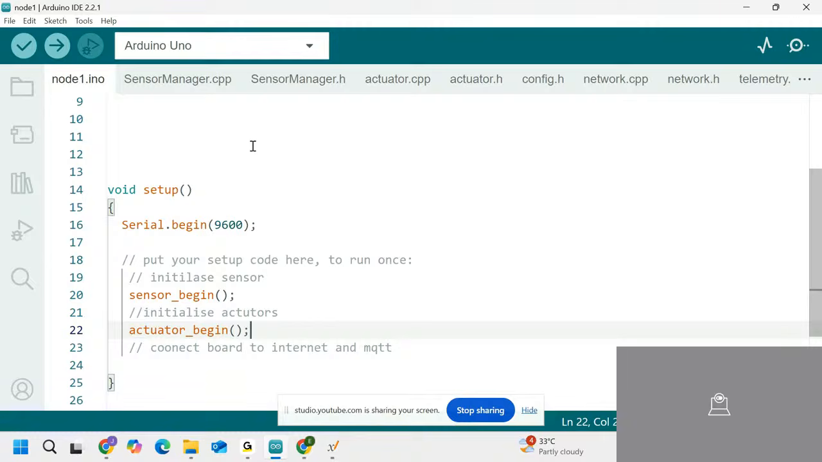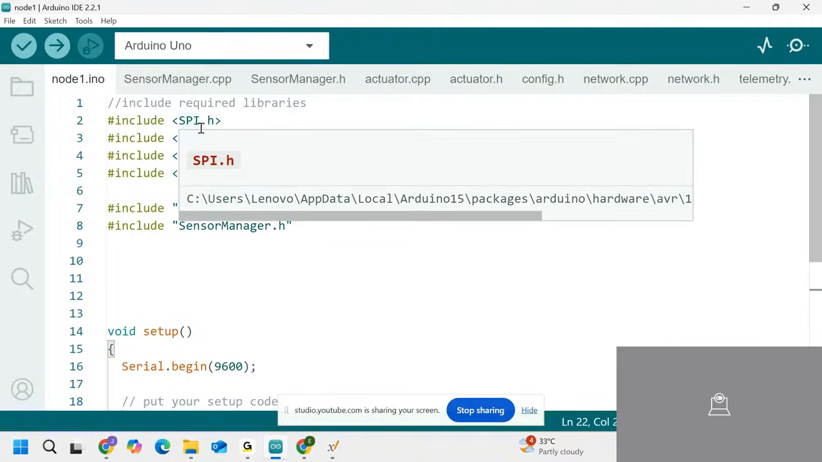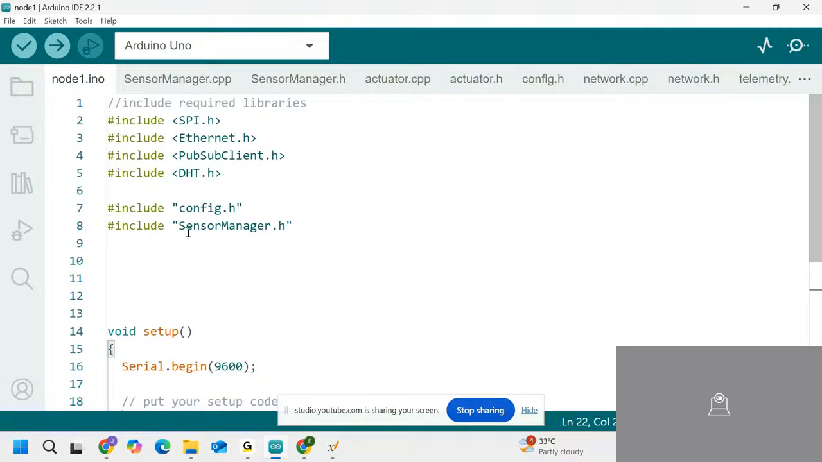If you have created the template, good. If you have not created it, I have already uploaded this template in the LMS. Please go and fetch it from there. Here I have included the files SPI.h and Ethernet. These all things we have done.